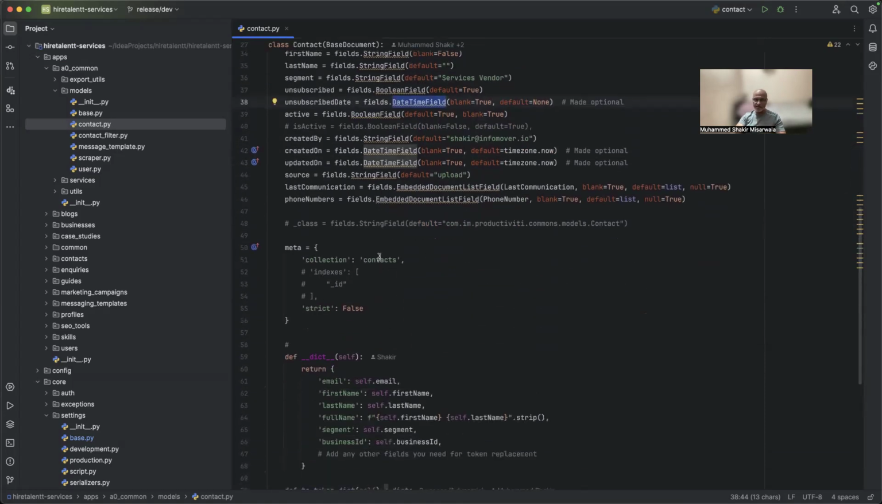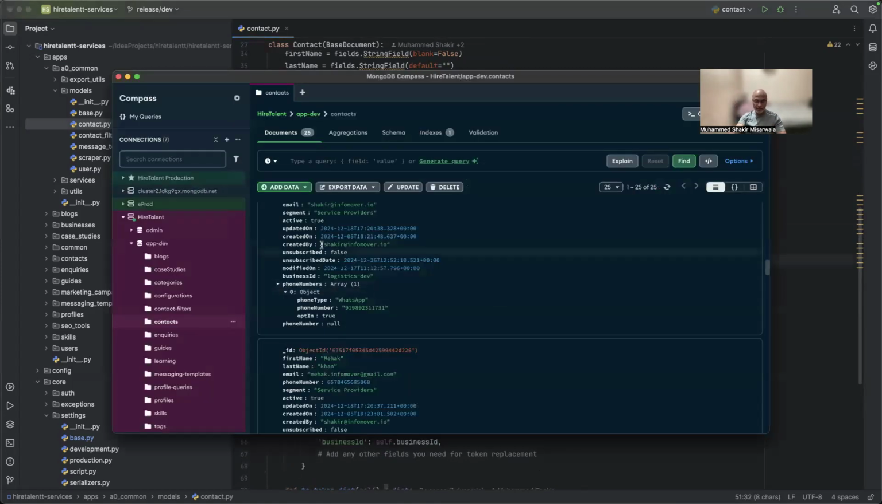Okay. Here meta specifies what will be the name of the collection in the database exactly, in the database collection. Contacts is the name, so that is what it is putting in here.